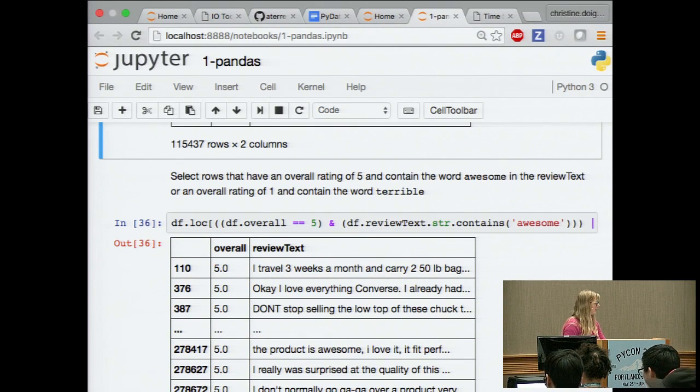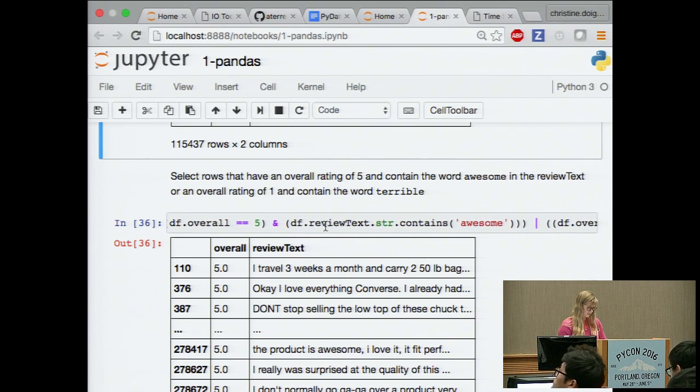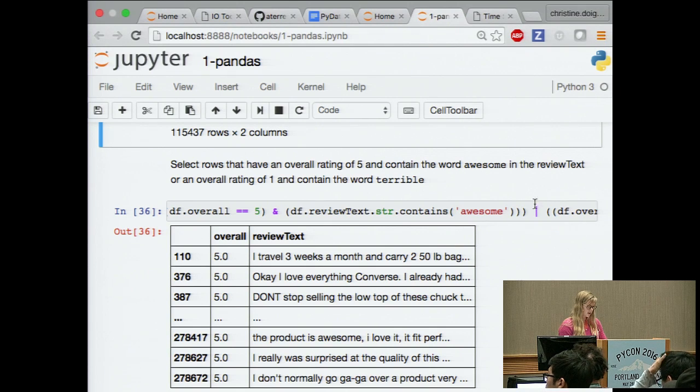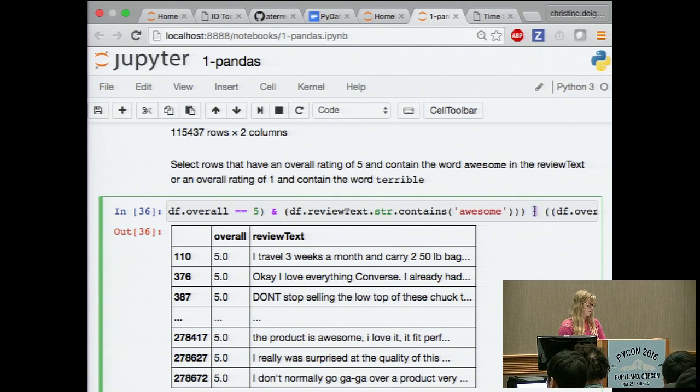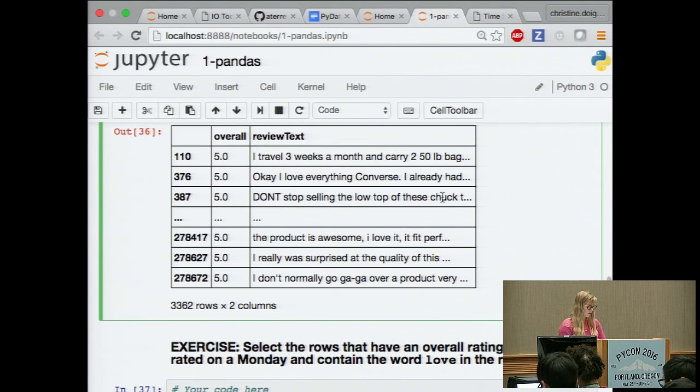We can also combine different clauses with the and. So we want to have the overall equals 5, and also have the string that contains the word awesome. Or this is the combination for or, that it has the overall review of 1 and contains the word terrible. And we can see from all of our reviews, there's 3,000 that have a 5 and contain the word awesome, or have an overall review of 1 and contain the word terrible.